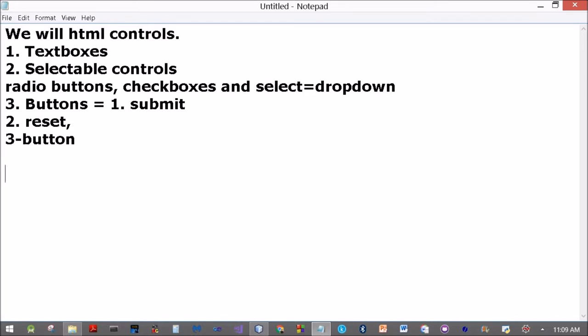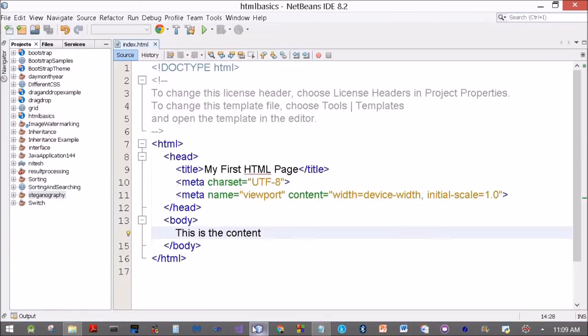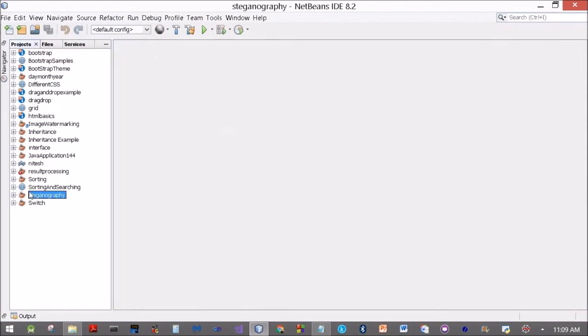There are other controls, for instance, the file input control through which you select files to be uploaded, any type of files. Hidden controls. Hidden controls are used for storing information that need not be shown to the user on the web page.